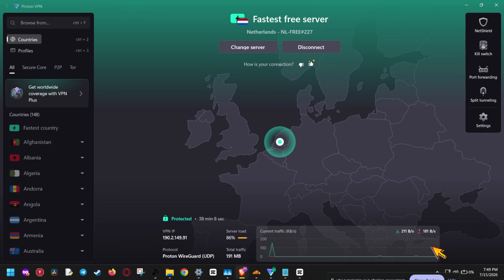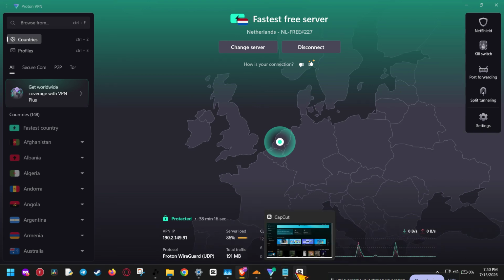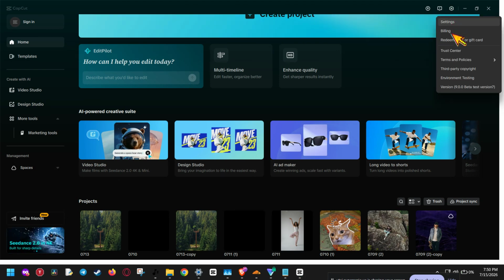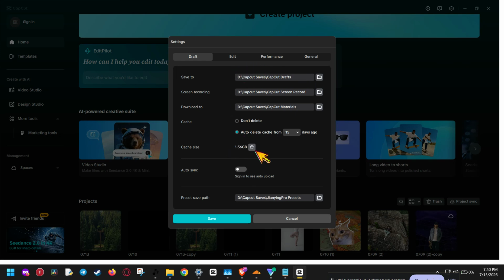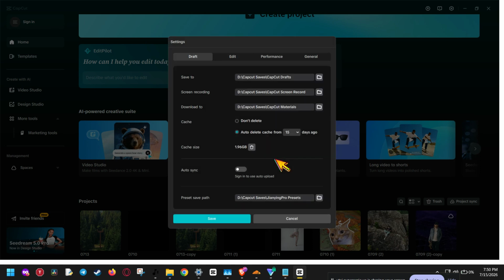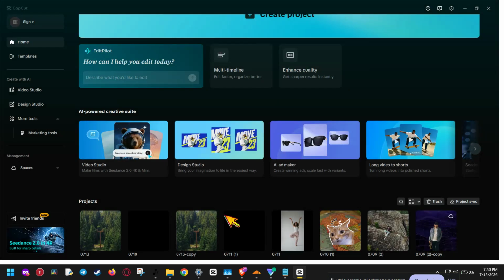Now let's move on to another very common fix, which is clearing the app cache. If CapCut has stored corrupted temporary data, that can interfere with the sign-up process and cause repeated errors. To clear it, open CapCut PC, then click the settings icon, which looks like a hexagon in the top right corner. From there, go to the Settings tab, look for cache size, and click the delete icon, which is usually the trash can. Then confirm that you want to clear the cache. After that, close CapCut completely and reopen it before trying to sign up again. This refreshes the app and removes a lot of temporary problems that can silently break login or registration.